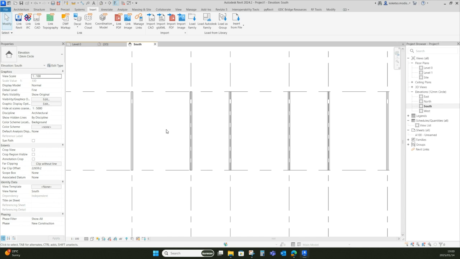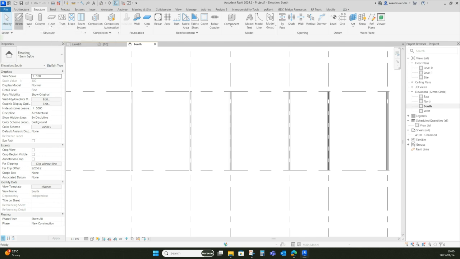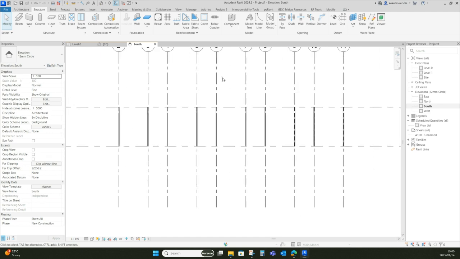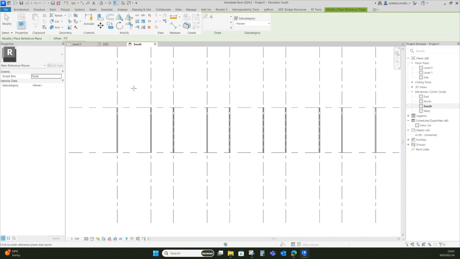Now the next thing we're gonna place our bracings. We're gonna start with V bracing. So the first step is gonna be V bracing. Go to Structure, Beam, and then you can just place it randomly. So I'm gonna place it from this point. And so what I'm gonna do, I'm gonna place temporary reference planes in the middle.